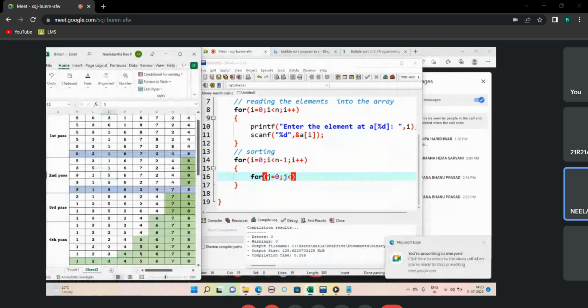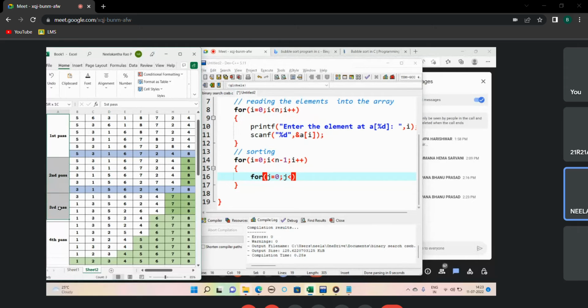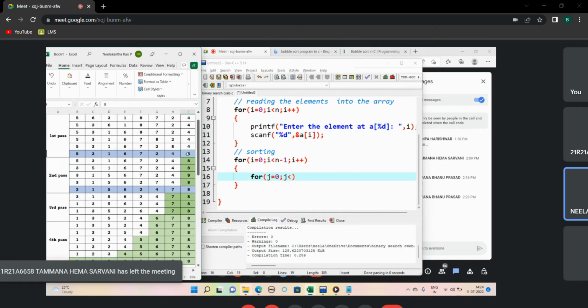The outer loop is going to count the number of passes, while the inner loop is going to specify how many comparisons or iterations are needed for you to get the highest element to the right side. That is what is called bubble sort. In each iteration or each pass, the highest element is going to bubble up to the last.